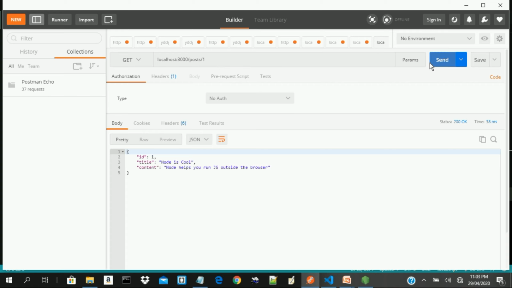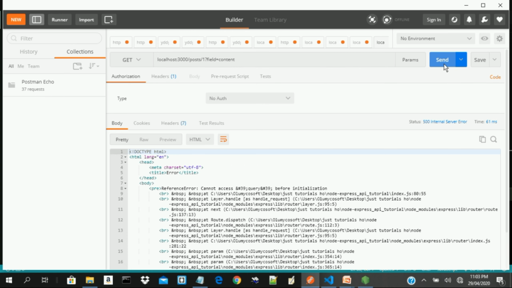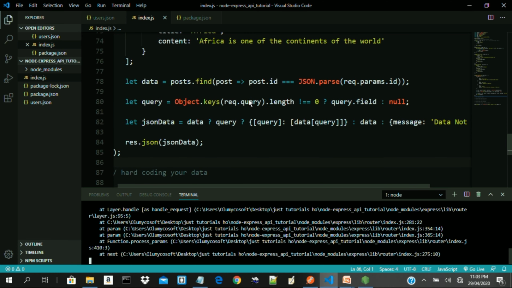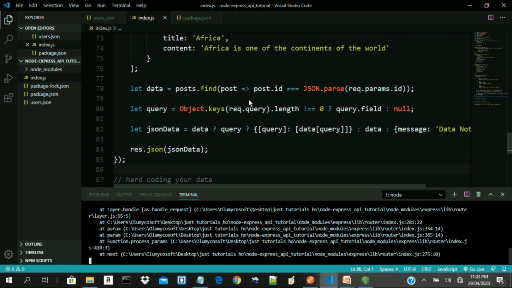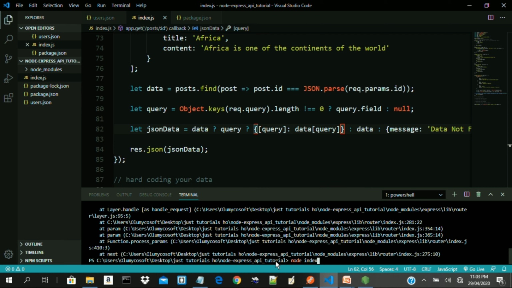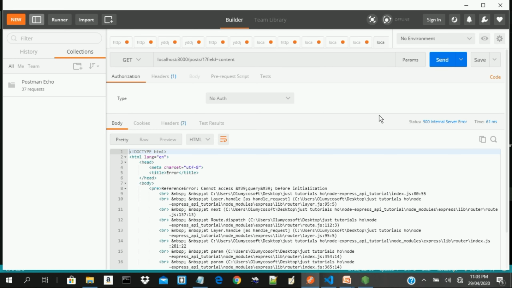So this is going to still give us our work. So let's say field is equal to content. So we have an error here. Okay, so let's try to check out that. Okay, so there's a problem here. So this is what we are supposed to do. Okay, so that's it now.